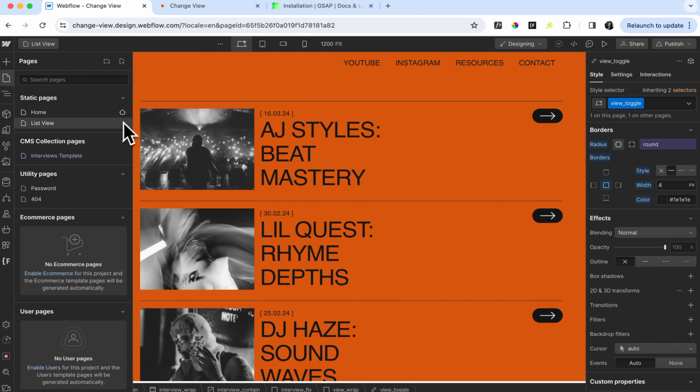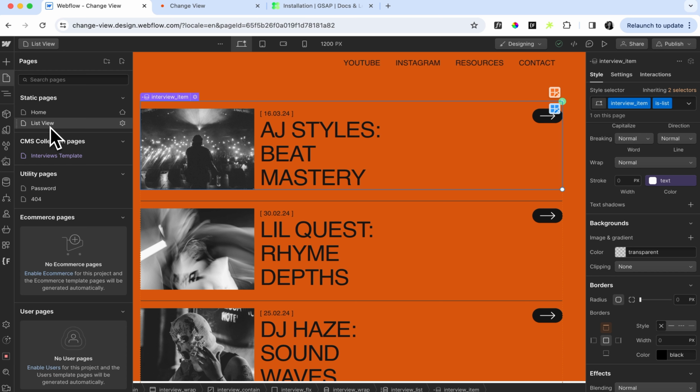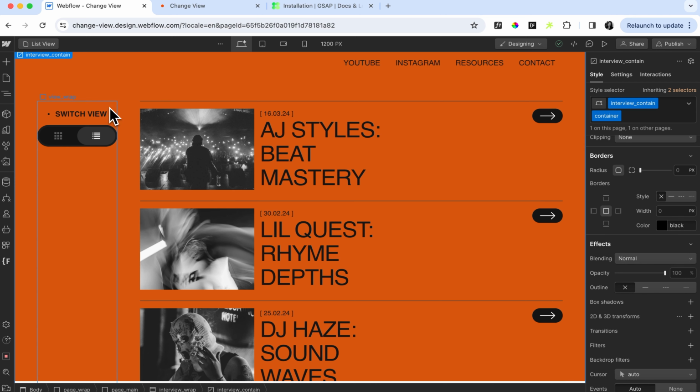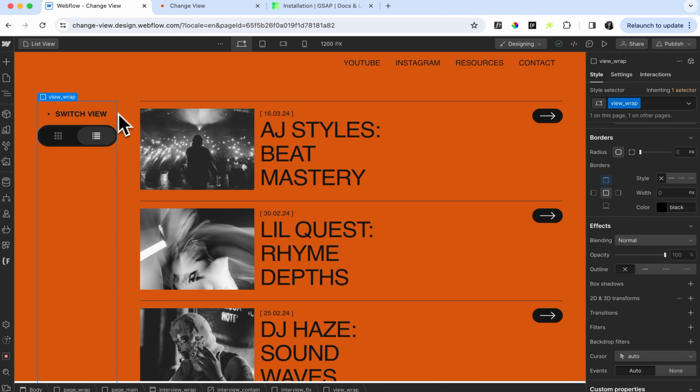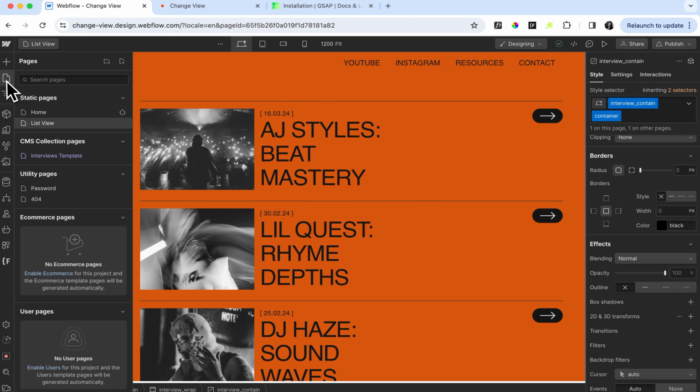So something that will be important is that you don't clear these classes. So that's why I would recommend having the list view as a separate page, or just having it in your style guide. But then you don't want to clear all your styles and then accidentally remove all the classes, the second classes that you set up for the other view.